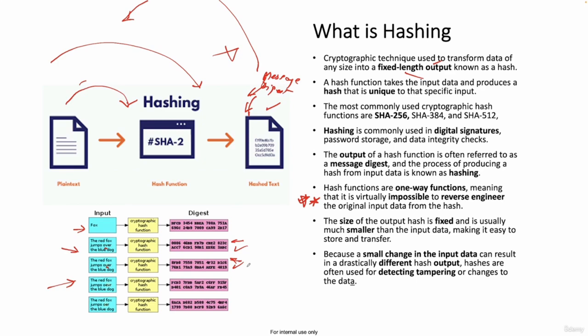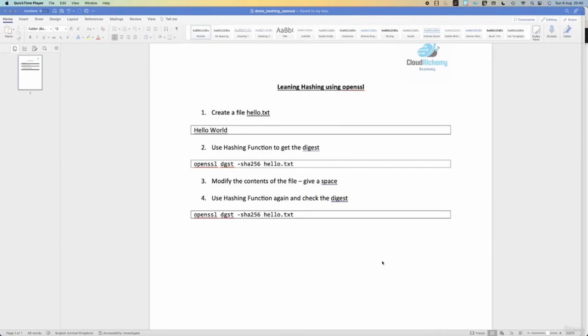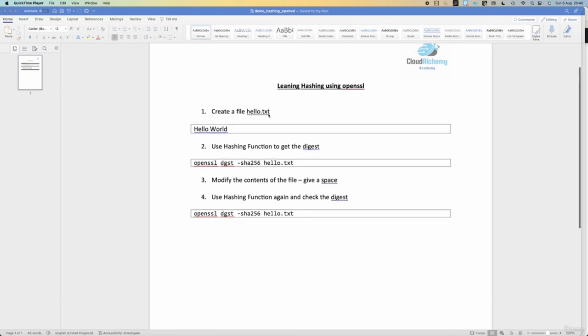Okay, so after learning what hashing is, it's time to take a look at a demo for hashing. It's a very, very simple demo. First of all, we'll create a file called hello.txt. In that hello.txt, we'll just enter some words. We'll say hello world. We'll use a hashing function and get the digest of that.